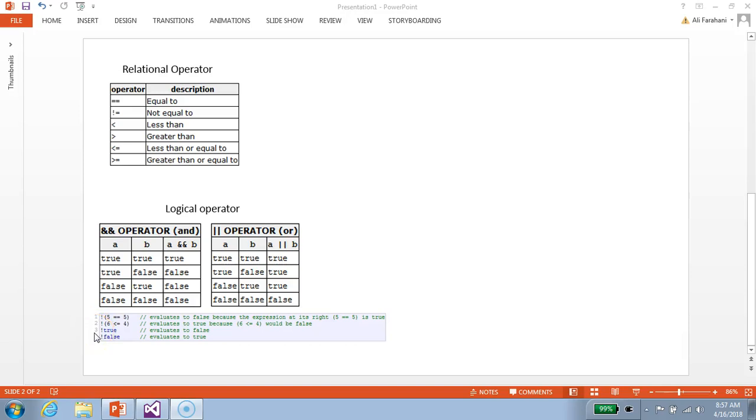In this video, we'll go over logical operators. We have already looked at relational operators. They are the equal operator, not equal, less than, greater than, less than or equal to, and greater than or equal to operators. And we have used them in conditional statements. Now we'll look at logical operators in C++.